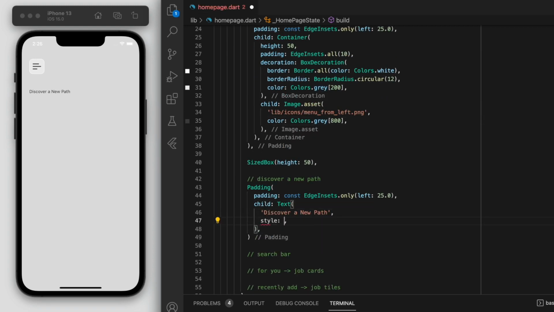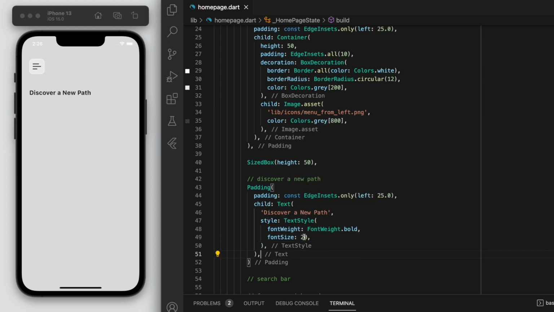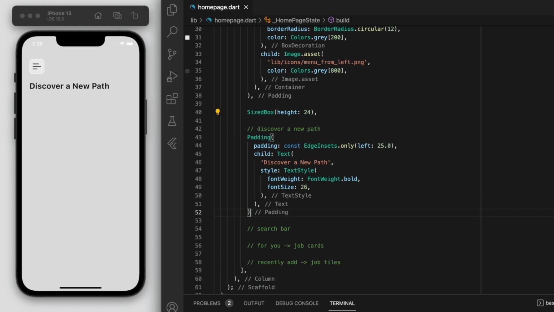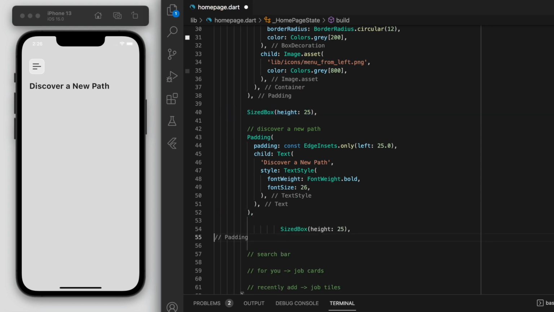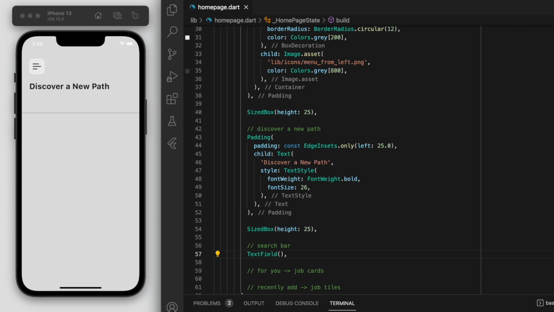Cool. Now this text widget, let's change up the style. I want to make it a bit bigger and also bold. And add a bit of space below that, and then we want to have a search bar. So with this, we want to use a text field so that we can actually type some things in there. Now I made a separate whole tutorial for text fields, so check that out if you need.